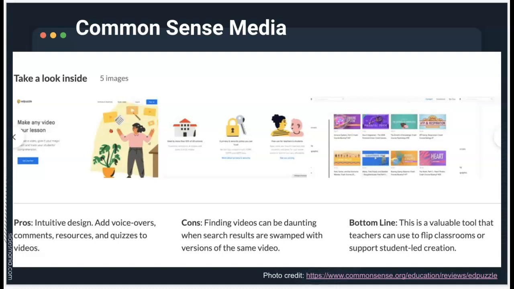Therefore, that means that because Edpuzzle has a huge library of videos, it may be hard to find one that fits exactly to your needs or exactly to your standards, and having to go through and vet it and make sure that it fits your classroom. However, this is a valuable tool that teachers can use to flip classrooms or support student-led creations.